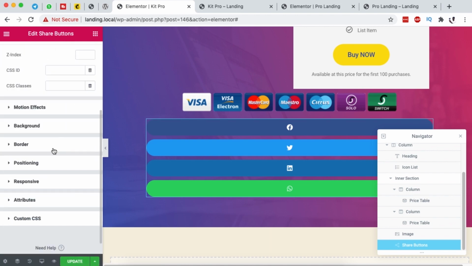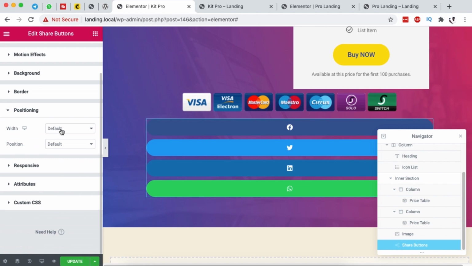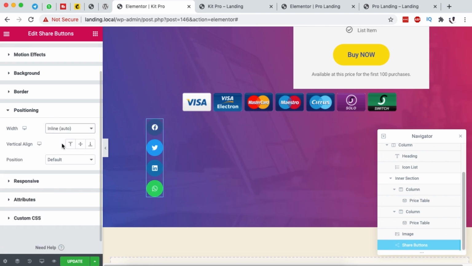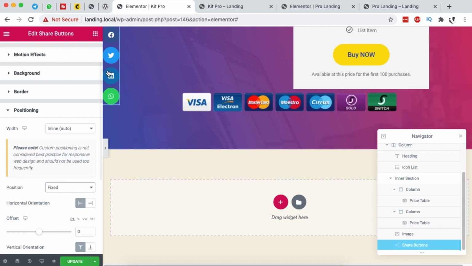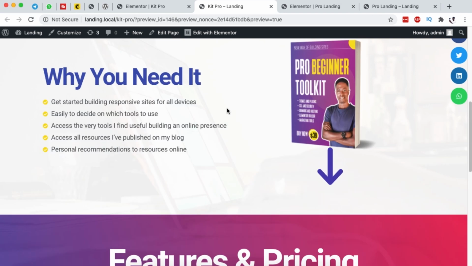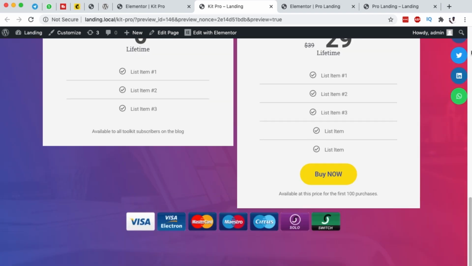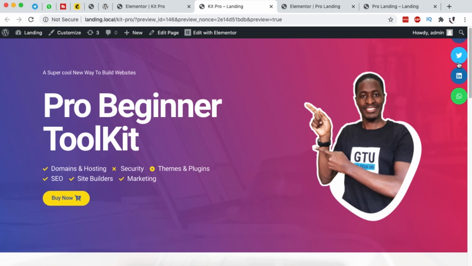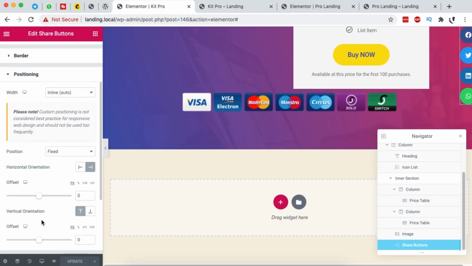And now I'm going to come here to advanced. I'm going to come to positioning, and I'm going to make this to be inline, and then I'm going to make sure that the positioning is fixed, and I'm going to make sure that I move them to the other side. You see how it looks like now? It's fixed. Now we can kind of position further these icons. So what we're going to do is come back here on the offset. So we're going to say we want it to be a little bit inside. We can make it like 20.